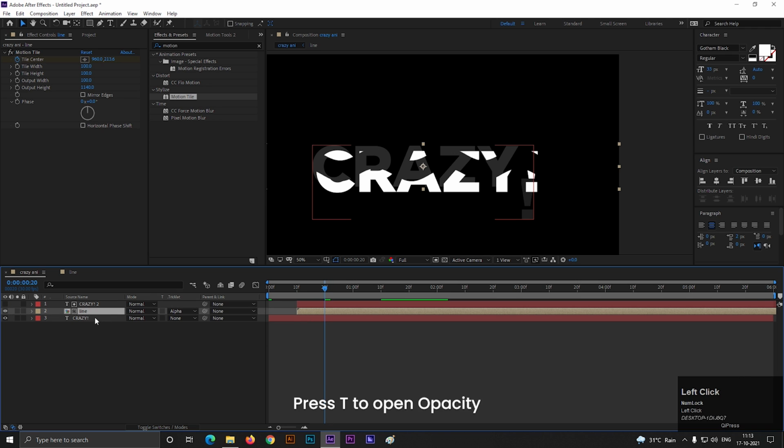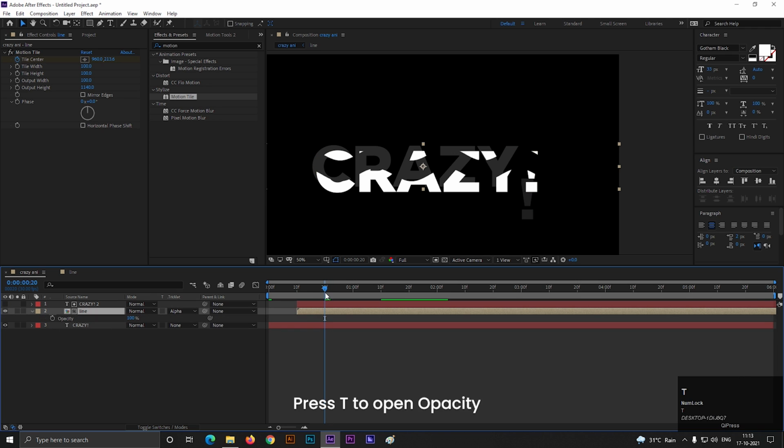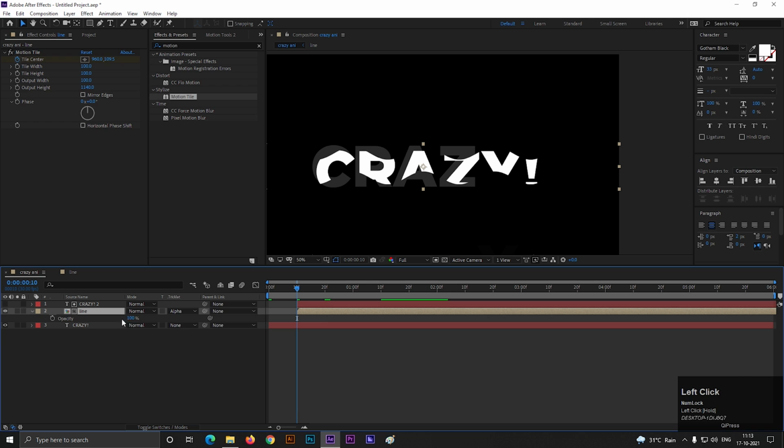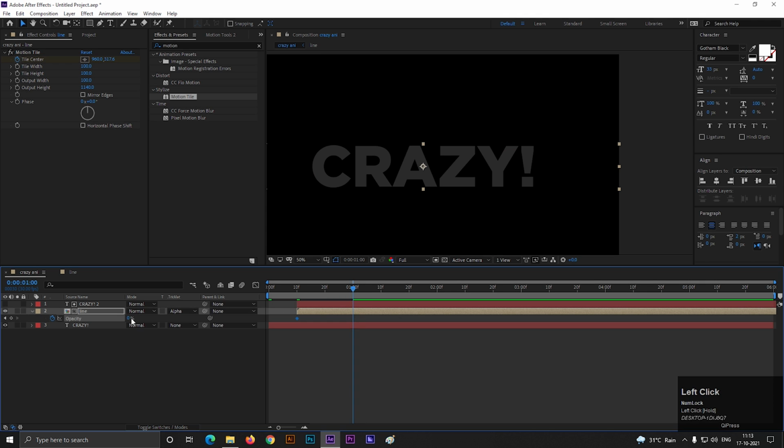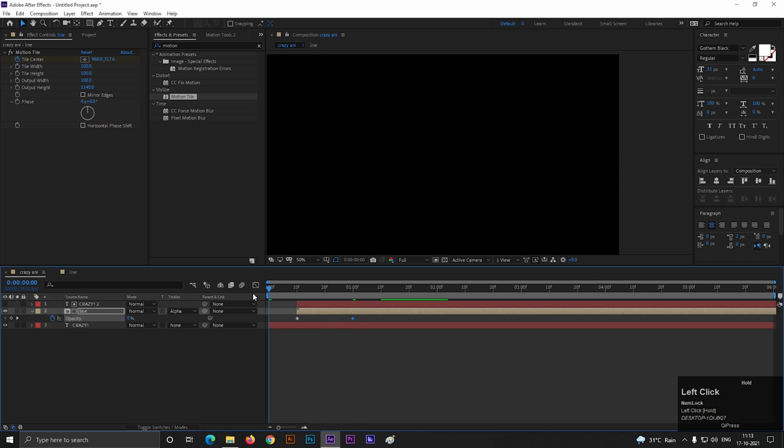Also select the line composition, and press T to open opacity. On first frame, turn down the opacity to 0 and add a keyframe here, then go forward a few frames, and change its value to 100. Select both keyframes, and press F9 to ease them.